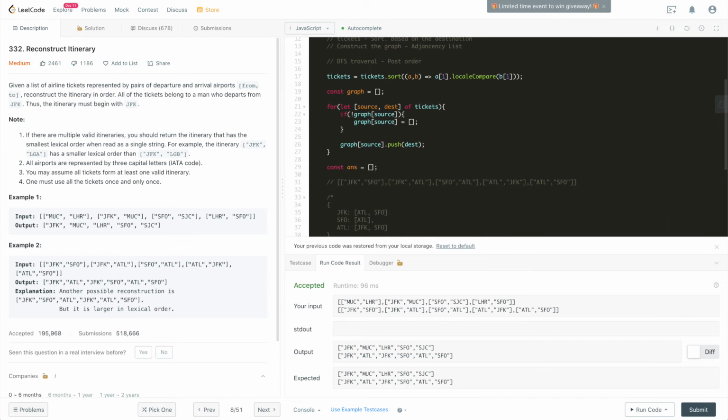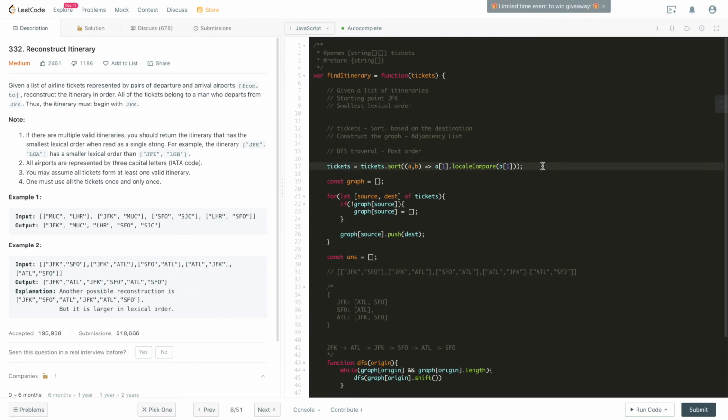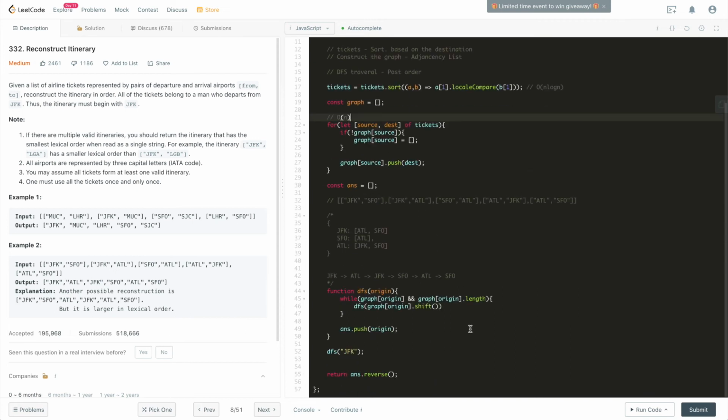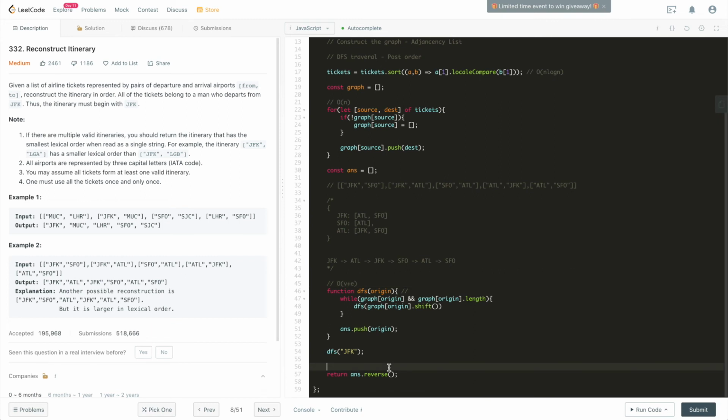Let's try to analyze the complexity before we submit the problem. This one is going to be order of n log n because it's a default sorting algorithm. This loop is going to be order of n because we iterate over each and every ticket. And here we do the DFS traversal, which will be order of V plus E, vertices plus edges. And this is again order of n because we are doing the reverse.